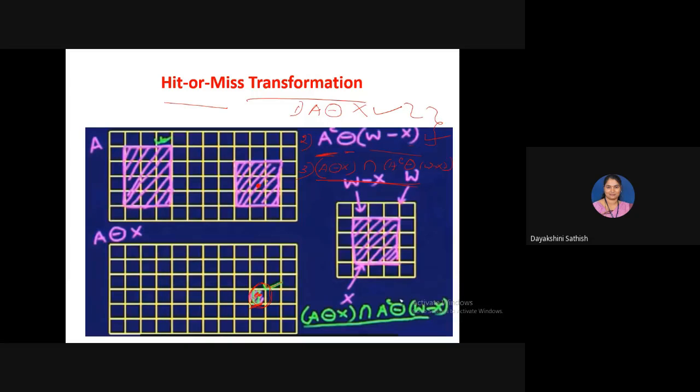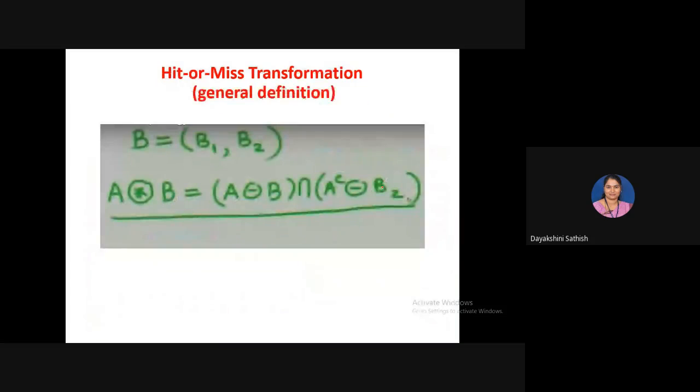So this is about hit or miss transformation. You need not calculate things all the time. If your structuring element is 3 cross 3, then erosion will remove a one pixel width of boundary pixels, and dilation will add one extra pixel width of boundary pixels. Hit or miss transformation is derived from erosion; it is erosion only everywhere, and you have to find the intersection, then complements, etc. Now the general definition of hit or miss transformation goes like this.